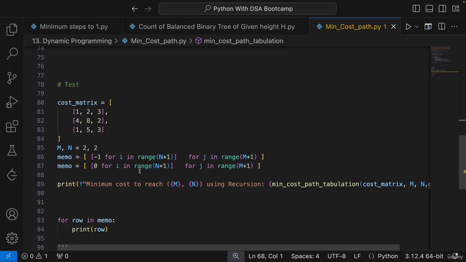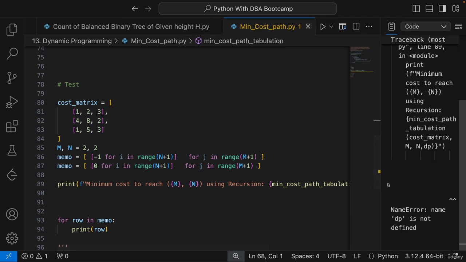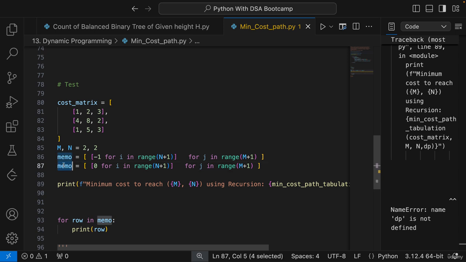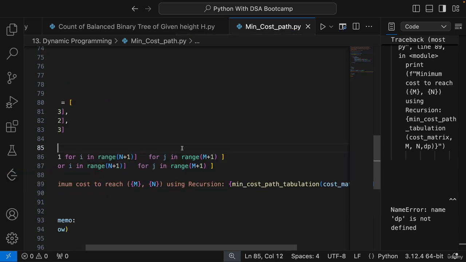Great. So let us try to run this. It's giving us an error: name dp is not defined. Okay. We have not passed dp from here.